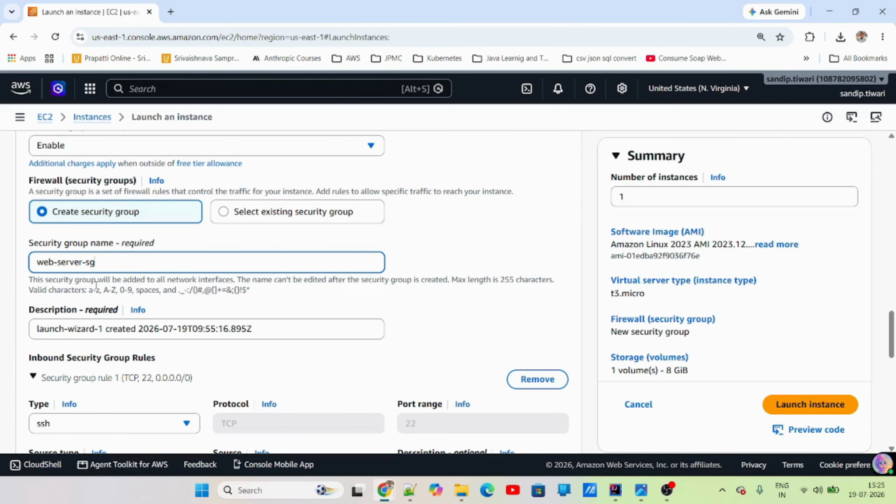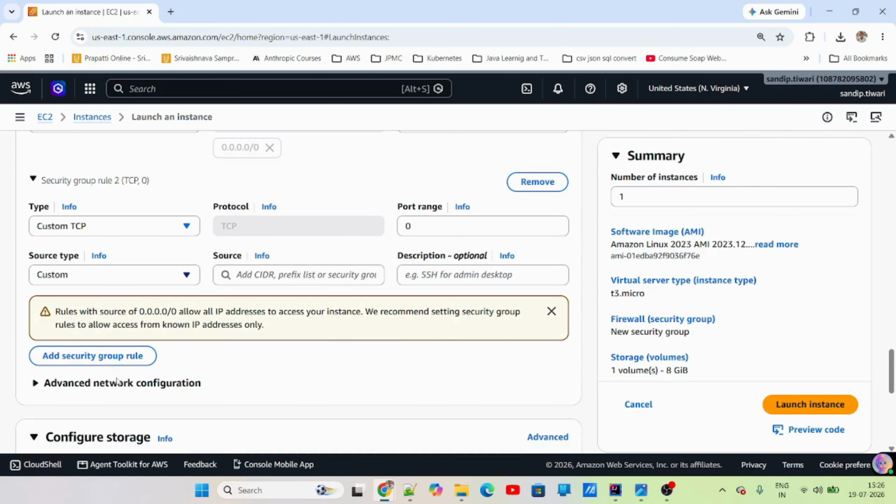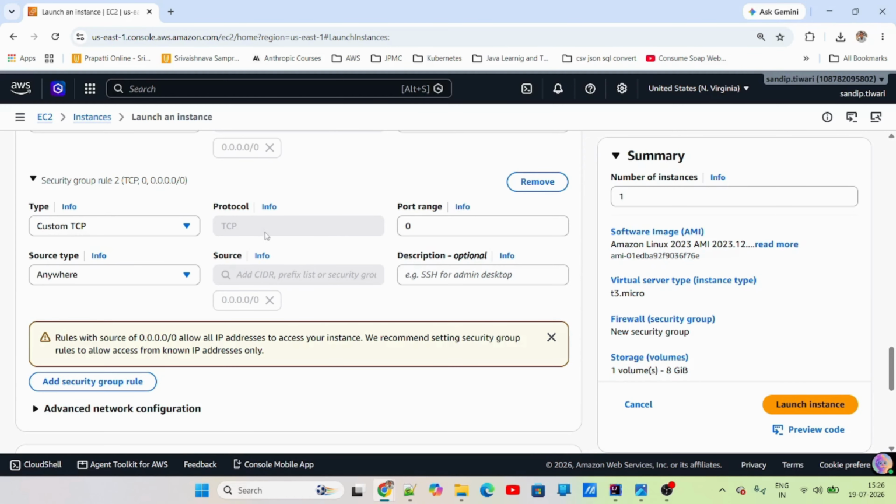Now I'll just add a few security group rules, which is the firewall. One is 22 because I would need SSH to actually deploy my application. And then I will add one custom TCP. The port would be 8080 because I'll be deploying my Spring Boot application, and it would be available on this particular port. And then these are my other configurations, and with this I'll just launch this instance.